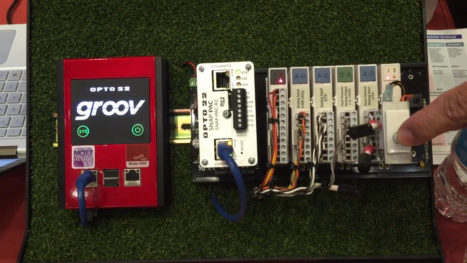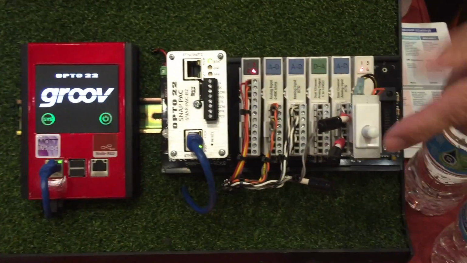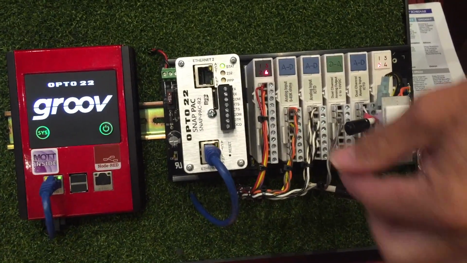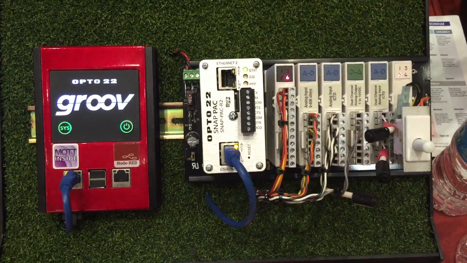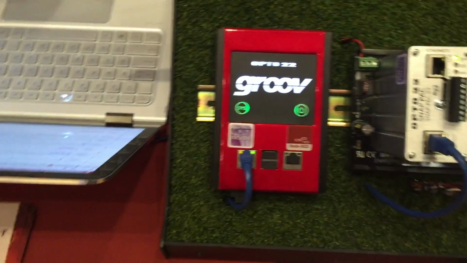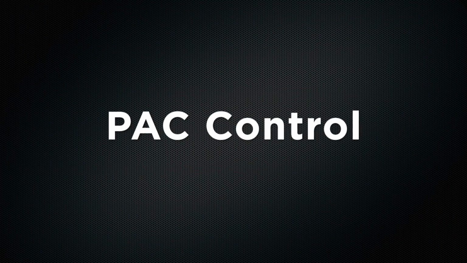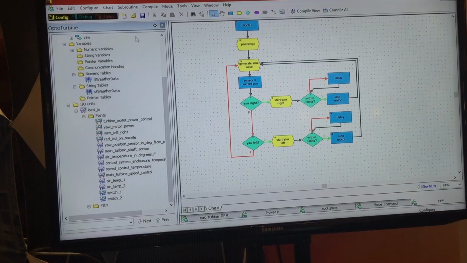In other words, this is a push button, and it's going to have a name associated with it. These are temperature probes. This is air temp 1, air temp 2, things like that. That's all configured using the tool PAC Control. So I'm going to pull that up right now. And re-download.